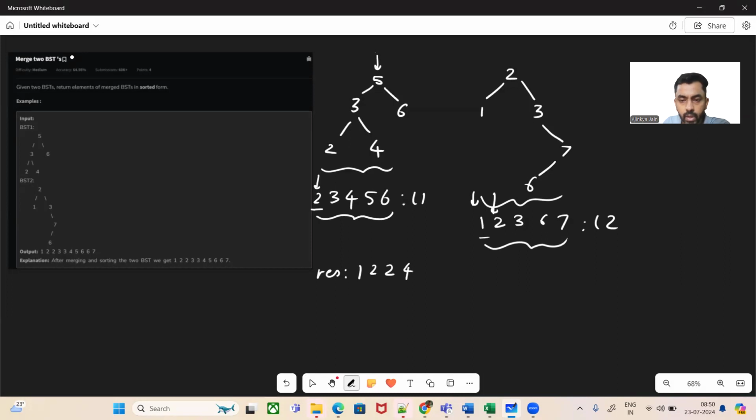So here, the sorted result will be 4, 5, 6, 6, 7. I think I missed 3, so I'll add 3 as well. So this will be the resultant list. This is the expectation.